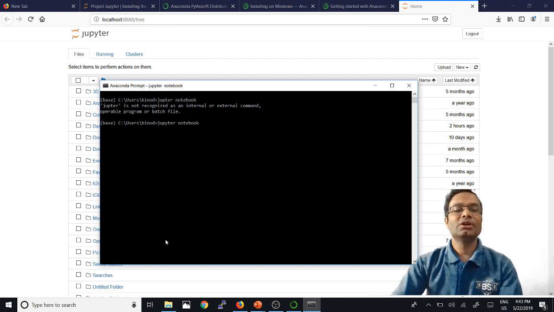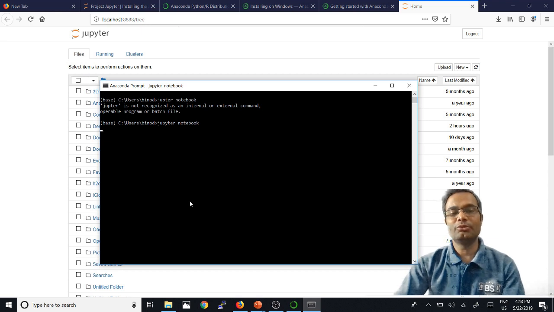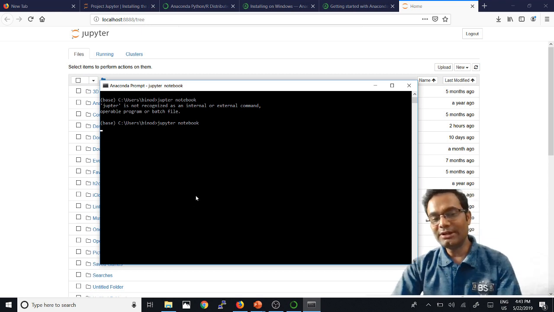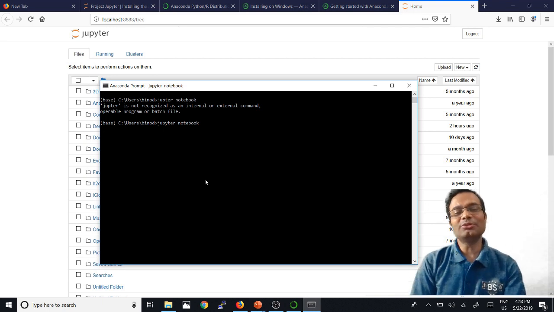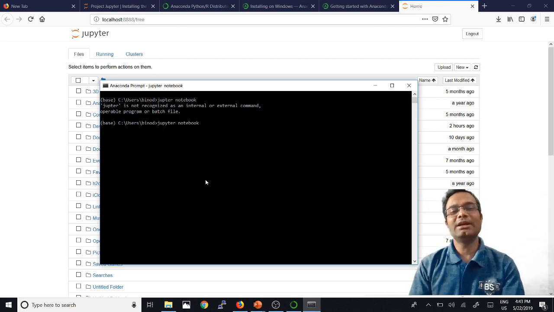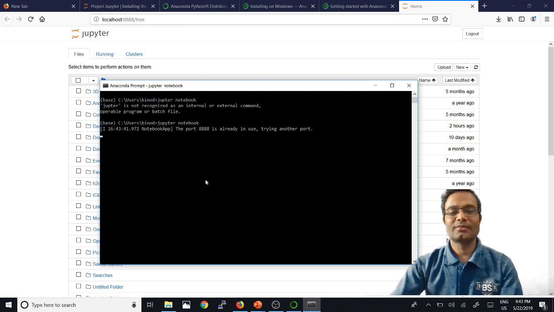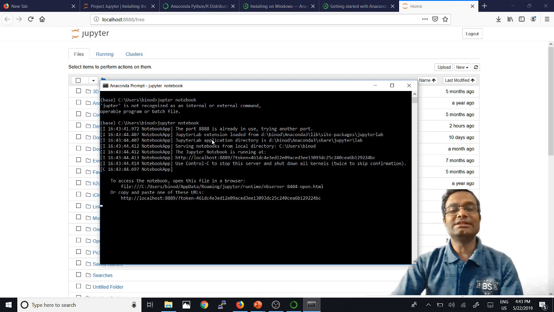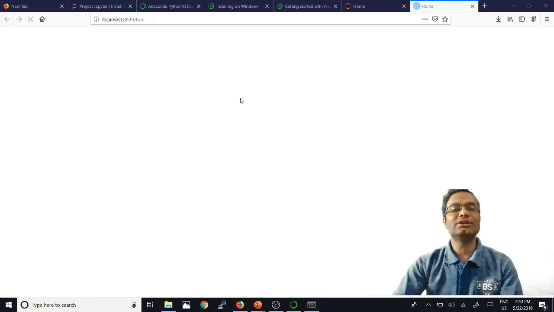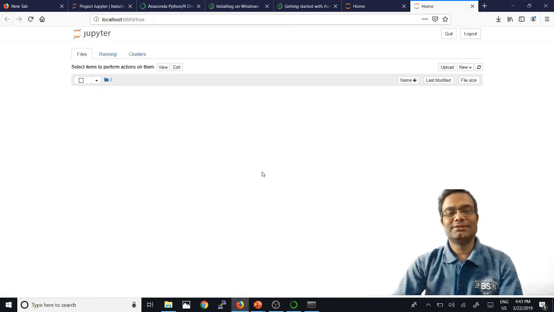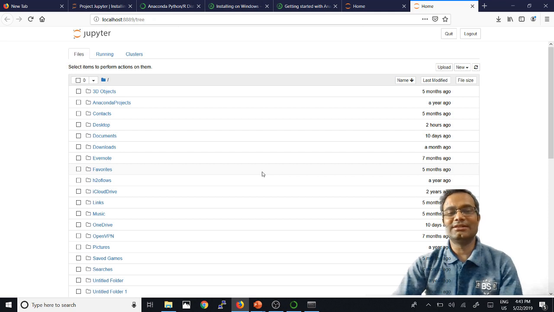It was a typo. So now the Jupyter notebook is open, because I have already started a Jupyter notebook from the Anaconda Navigator on port 8888. So it will start the new Jupyter notebook on port number 8889. Here it is saying port 8888 is busy, already in use, so it starts on 8889. You can see that this is another way to start the Jupyter notebook.